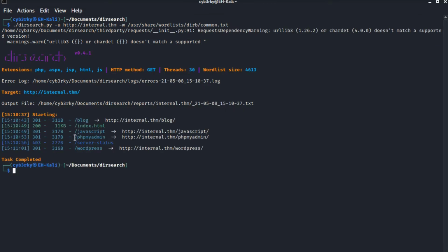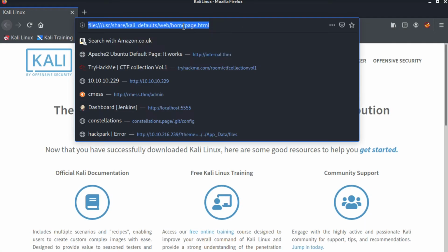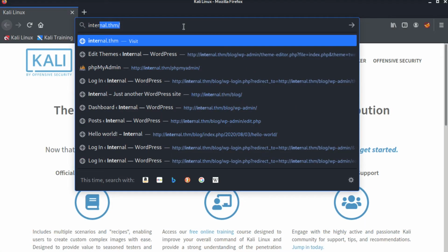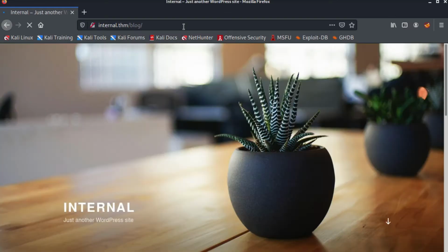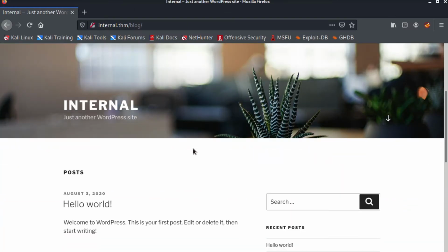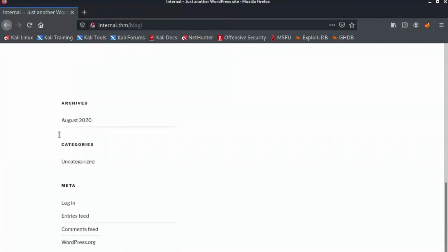And as we can see from our results, we've got a phpMyAdmin, so we're hosting a database. In this case, it's MySQL. We can also see an instance of WordPress here. Now, the first result we get is internal.thm/blog, which is likely being delivered via WordPress. So let's look to browse to that URL. So we'll do internal.thm/blog. And as we can see, we get the site here being delivered via WordPress.